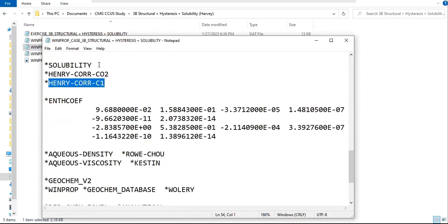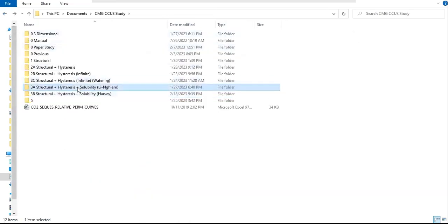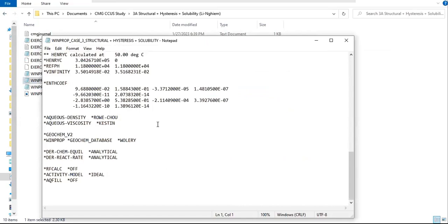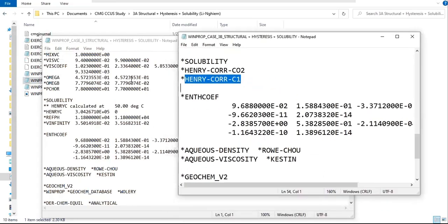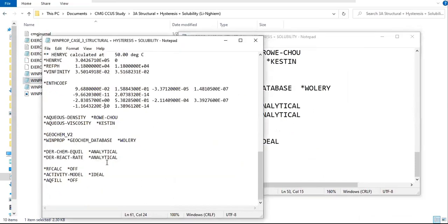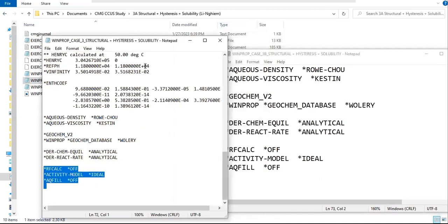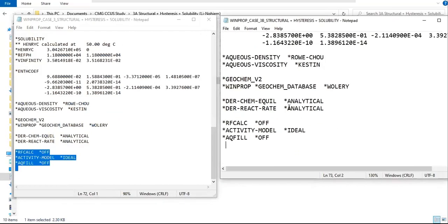Okay, so now let's compare it with what we have in 3A, just to make sure, the .gem from WinProp. This one is also from WinProp. This one is the same. Let's arrange it like this so that we can see the difference.